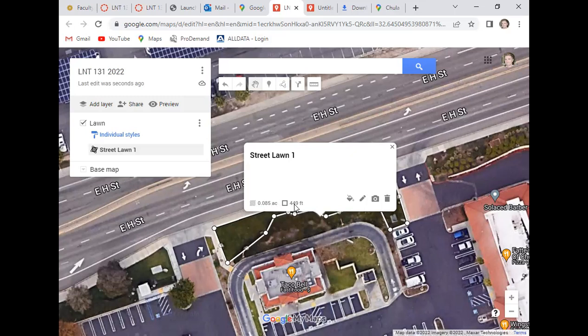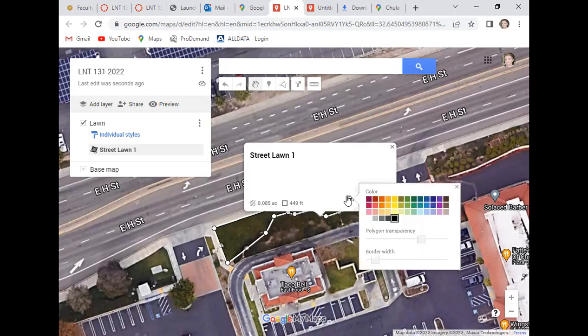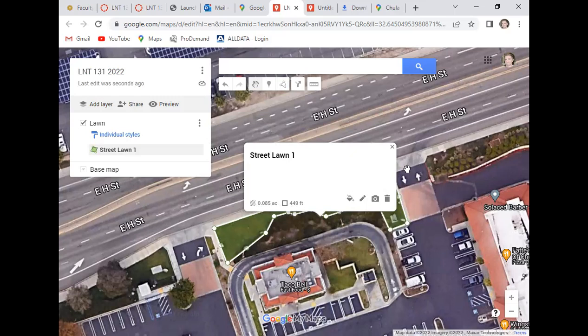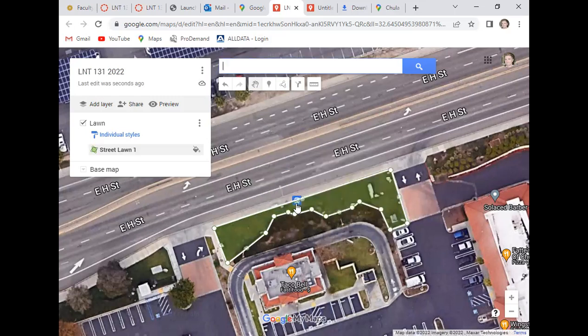Can everybody do that? Are you able to get that far? And if you like to make it fancy, you can make it green in color. So that way, when it's visible, it shows up as green. See that?